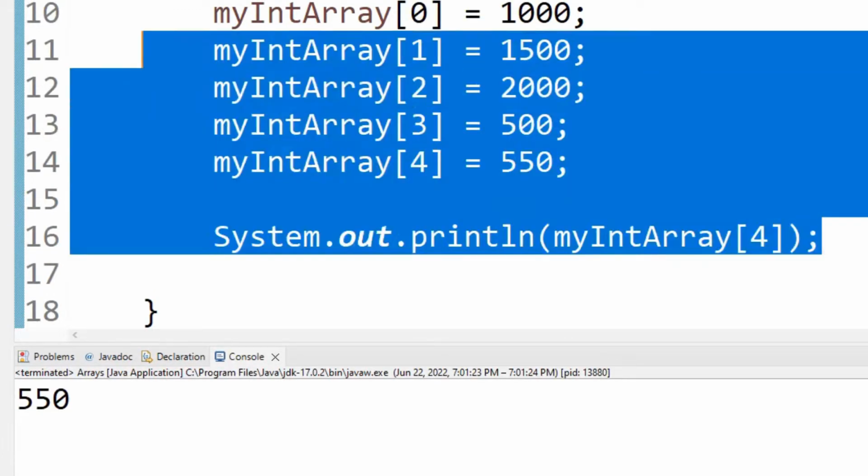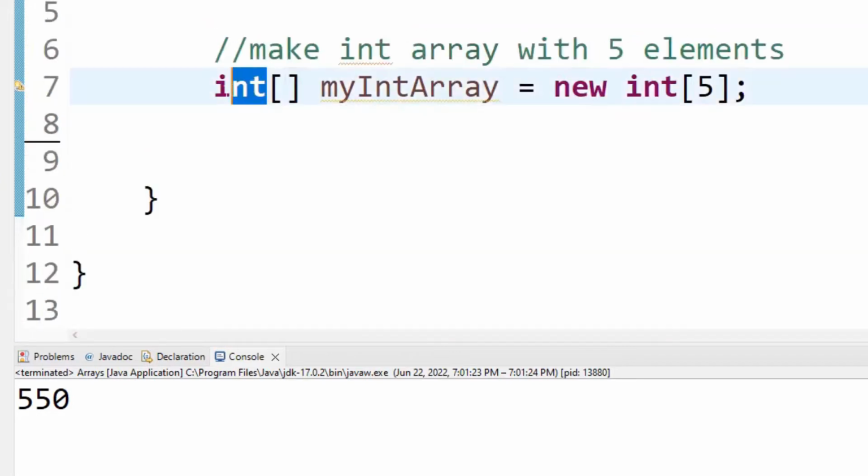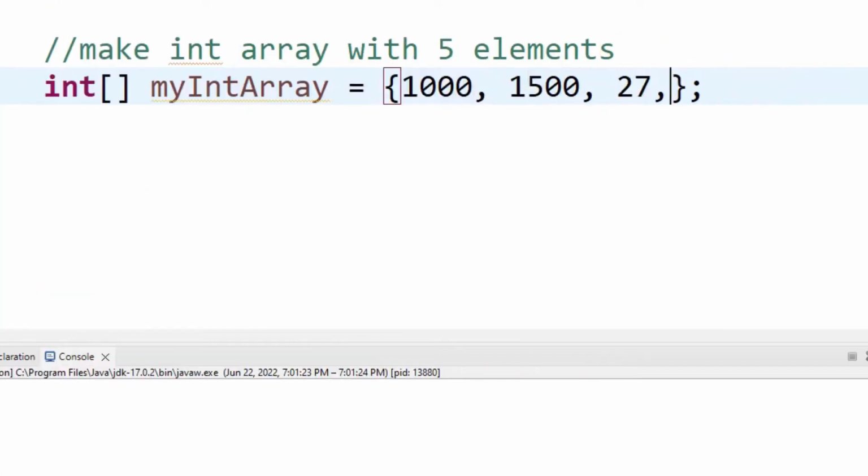Next, we'll look at a different way to make this array that can be a little bit quicker sometimes. It's called using an array literal, which is just a fancy way of describing how we're going to make this array. So it's int array myIntArray equals, and then we're going to get rid of all this over here. And we're just going to put a set of curly braces and a semicolon. And inside of the curly braces, we're going to put the elements in the array. More specifically, the values that we want in the elements in the array. So we'll say myIntArray equals 1000, 1500, 27, 32, and 87.